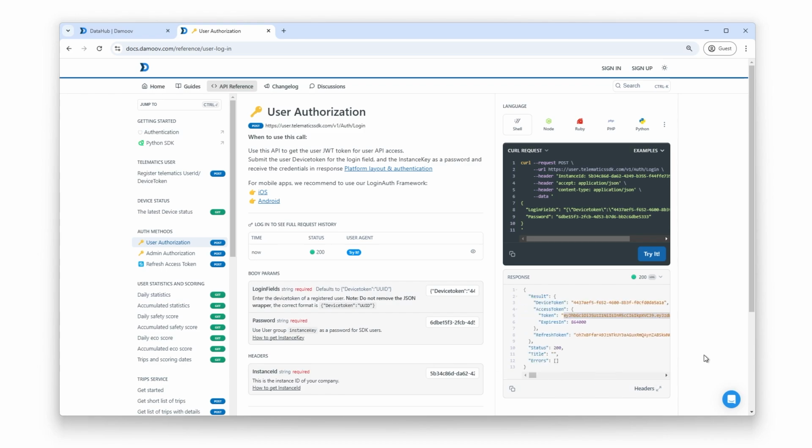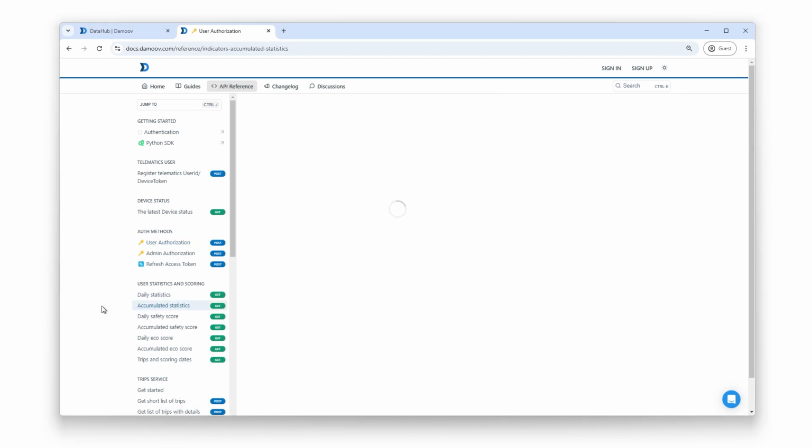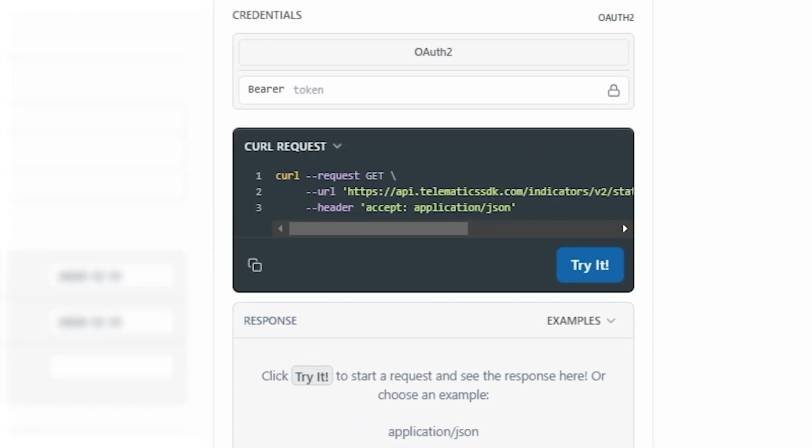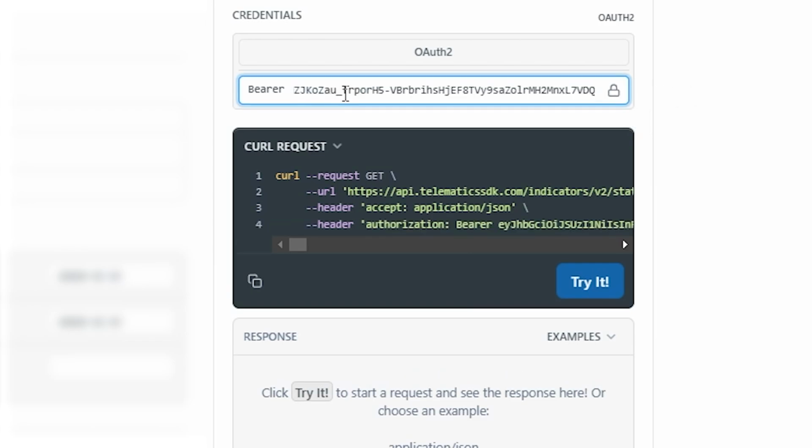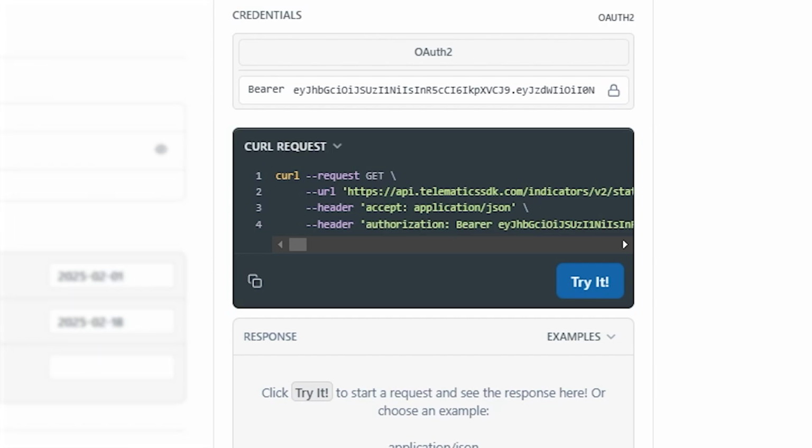Now we can use it to access user statistics. Let's go to the Accumulated Statistics tab. On the right, you will see the box called Credentials. Paste the JWT token into this input field. The JWT token here is the bearer token.